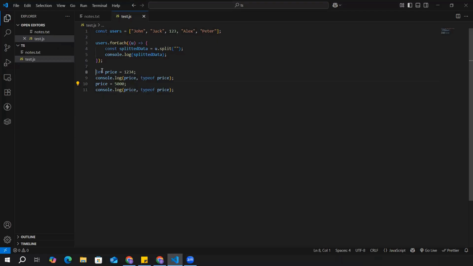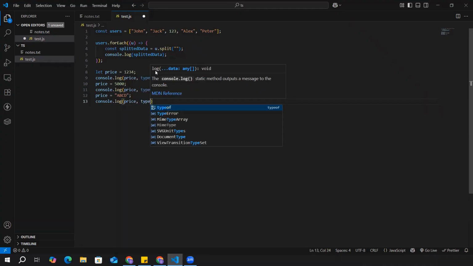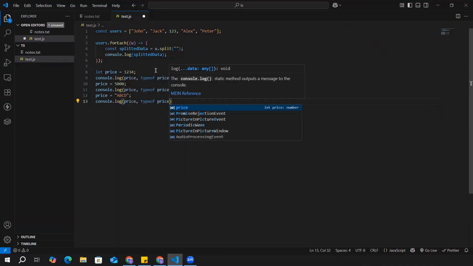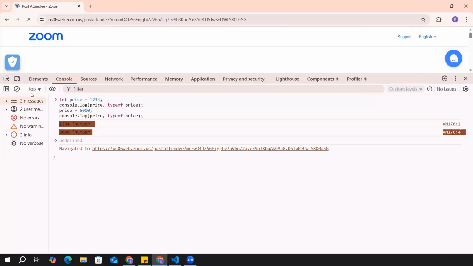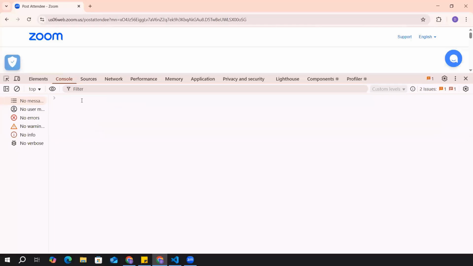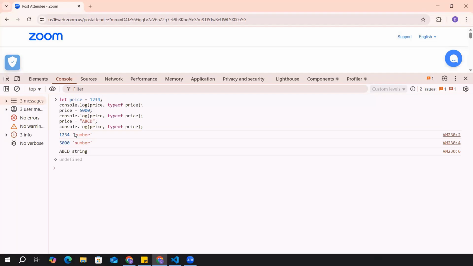But at the time of declaring a variable, we have never mentioned it is of type number, right? We never mentioned it. So later, when I reassign the value of price, I can assign a string to it. And there is no error. See, price and typeof price. And if I run this piece of code again, now I'm assigning the value 3 times. At first 2 times, I get a type as number, but this time I get a type as string.